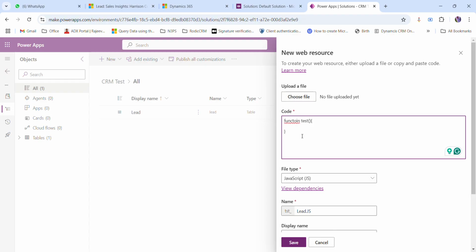Let's say we create a sample JavaScript web resource file here itself. Then we can upload that file. Navigate to file, new file, JavaScript file. I'm adding my function name as this. Okay, so this is my function name. I'm saving this file as lead.js.